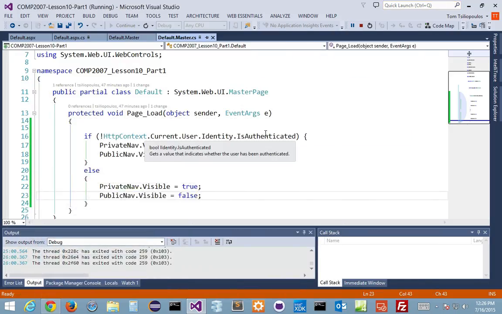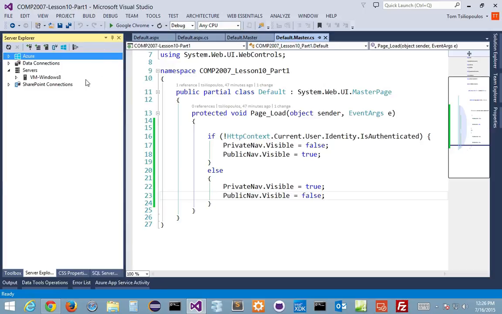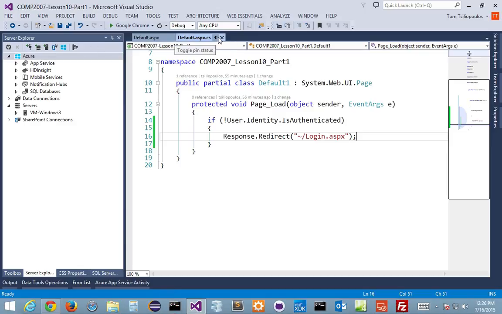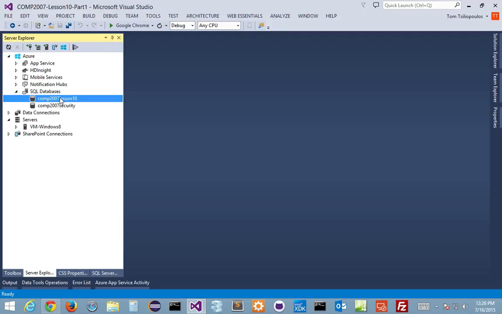I've got to do all my work now in Visual Studio. So let's go back to Visual Studio. I'm going to stop debugging. I'm going to go to Server Explorer. I'm going to pin this up. I'm going to look at Azure, and let me just kill some of these things because I don't need them right now. Okay, and I'm going to look at SQL databases, and I should see 2. You should probably see 1 or more. There's my COMP 2007 lesson 10. The other one was what I did earlier as a test that I struggled on, right? I'm going to choose this one.